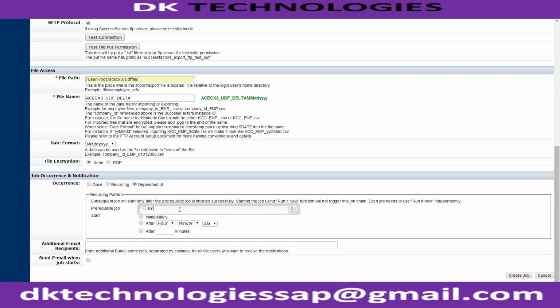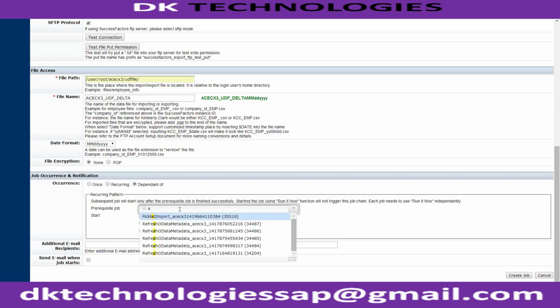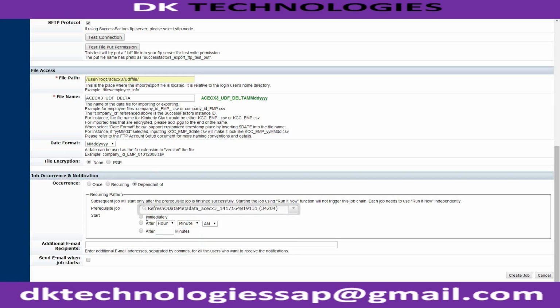So whatever the things that you have already scheduled, those are the things that you will be able to see here, guys. Apart from that, you don't see anything else here. Let's say this is a job. And after completion of the job, whether you are interested in running the one that you are currently scheduling immediately, after couple of hours or couple of minutes, it's up to you guys.